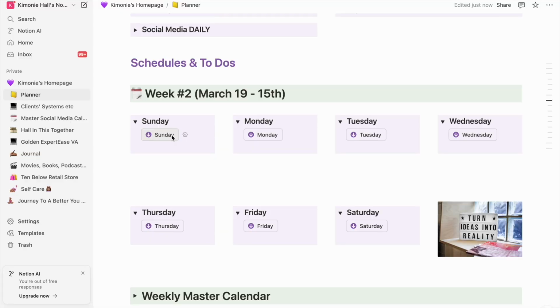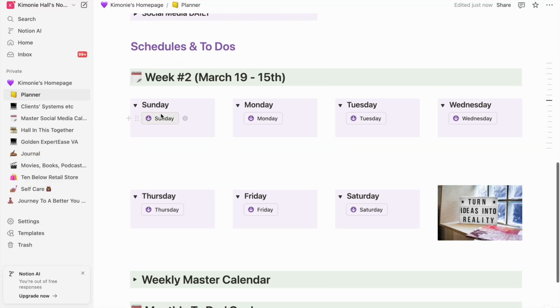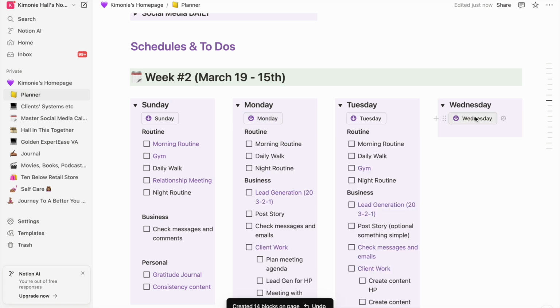And I'm kind of keeping my weekends a little bit on the freer side, especially on Sundays. Sundays, I want to focus mainly on resting, which is why the only thing that's there that's really, really important would be my relationship meeting and going to the gym. But the rest of the day is pretty much just resting, which is why I've also moved meal prepping to Saturday.